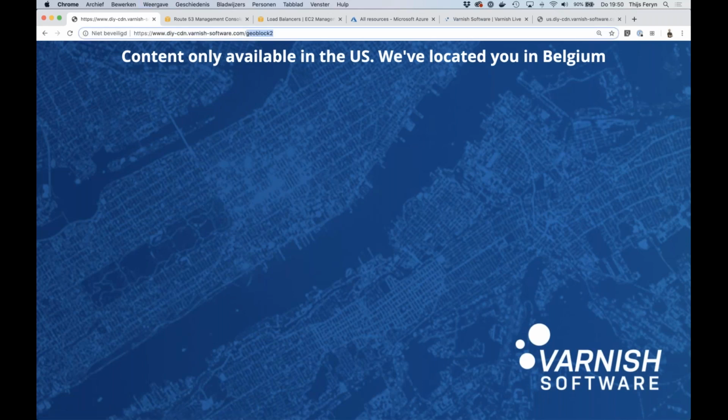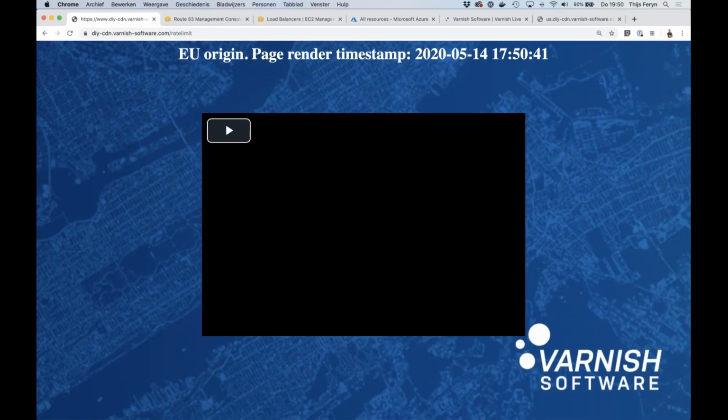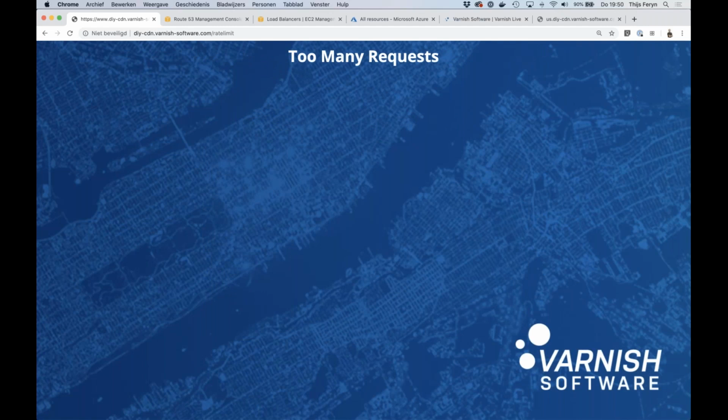The same for rate limiting. If I start rate limiting, then if I do it fast enough, all of a sudden, too many requests, and I'll be blocked for 5 seconds. So all these features are part of that. Now I have another cool feature here that I haven't showcased to you, but that is part of our slides.